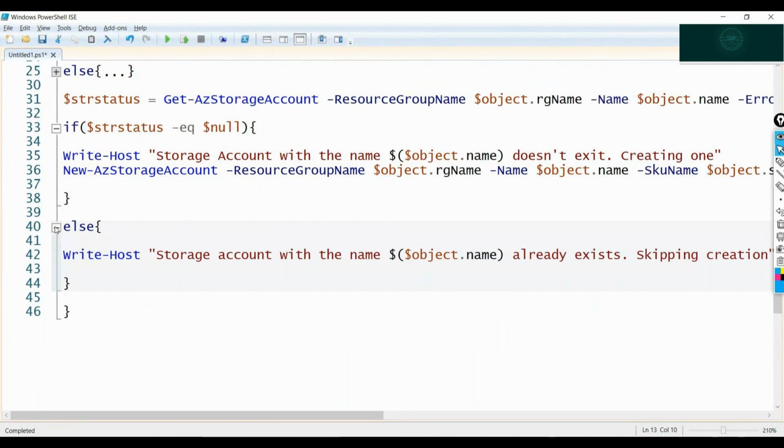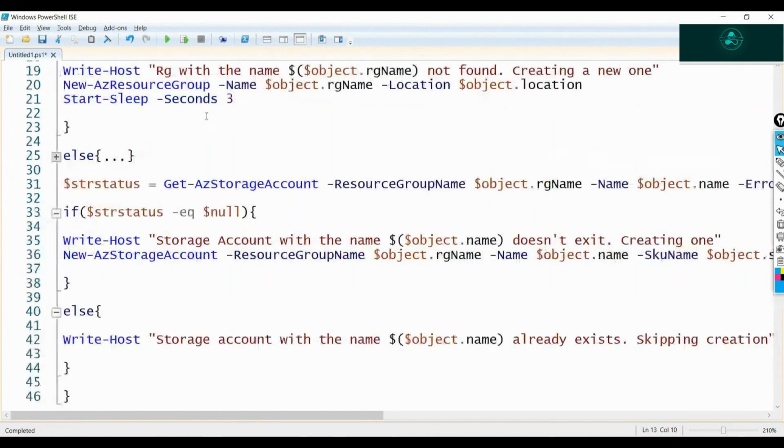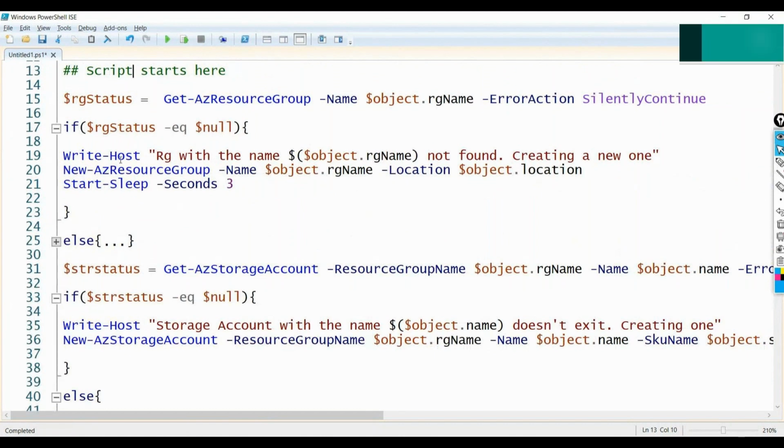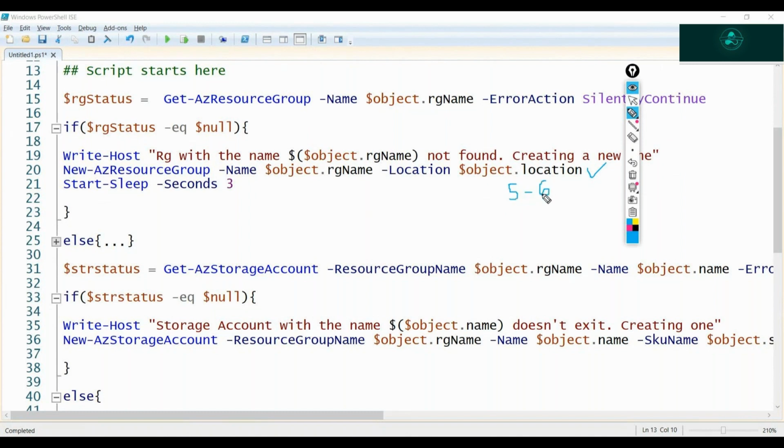Okay, the sleep condition. This is where I use the sleep condition. Generally, if you use a new-az resource group command and create something on the Azure portal, it will usually take somewhere around 5 to 6 seconds for the Azure portal to understand that, okay, I have a resource group created. This command might take somewhere around 5 to 6 seconds to create a resource group.